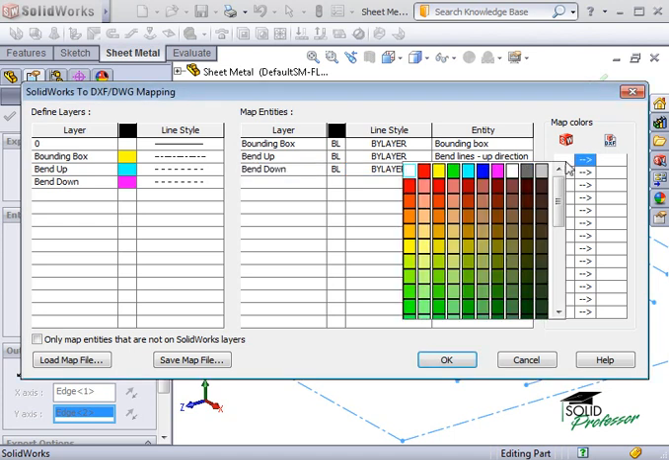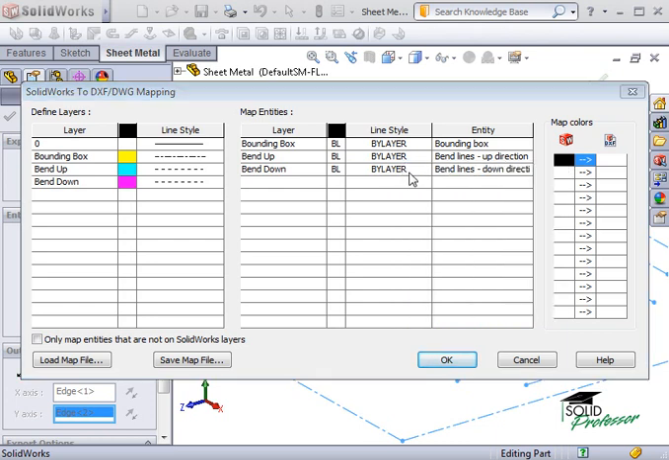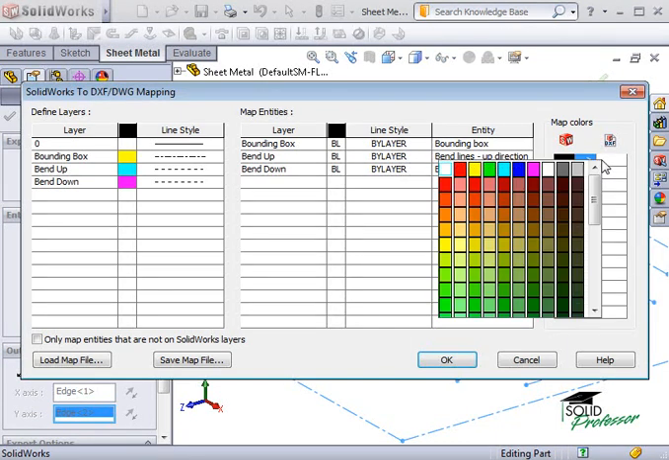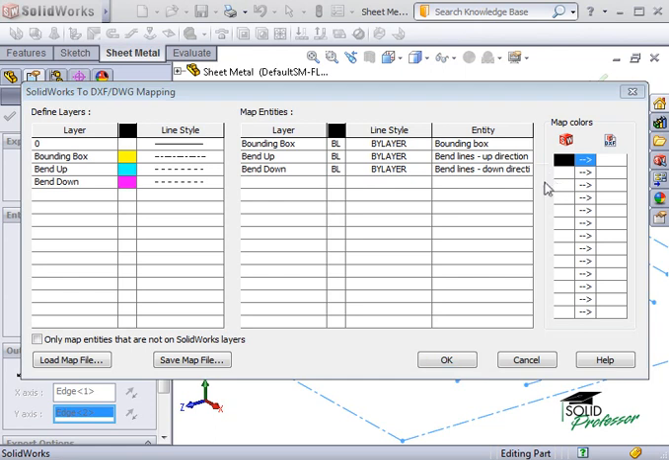Simply click in the box and select the color to change, then the replacement. Before clicking OK to export your drawing, you can use the Save Map File option. This can be a time saver since you only need to define the layers and mapped entities once, and can use it as a template for all your sheet metal components.